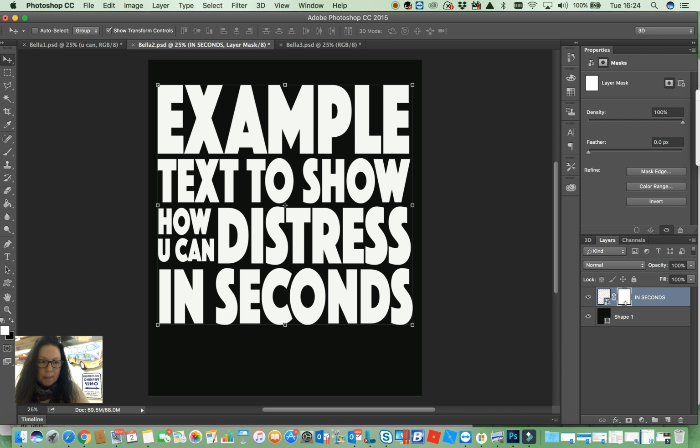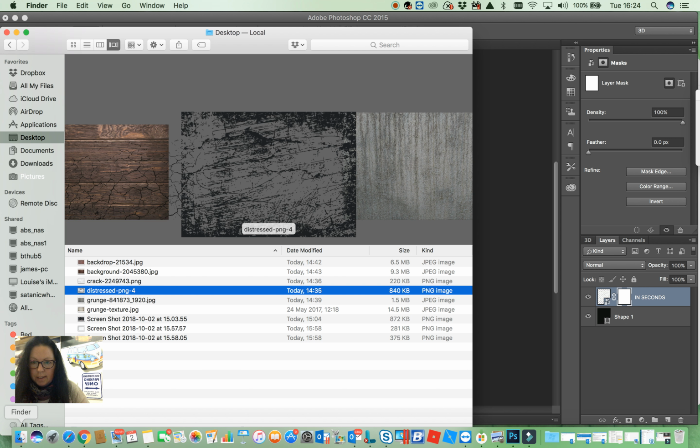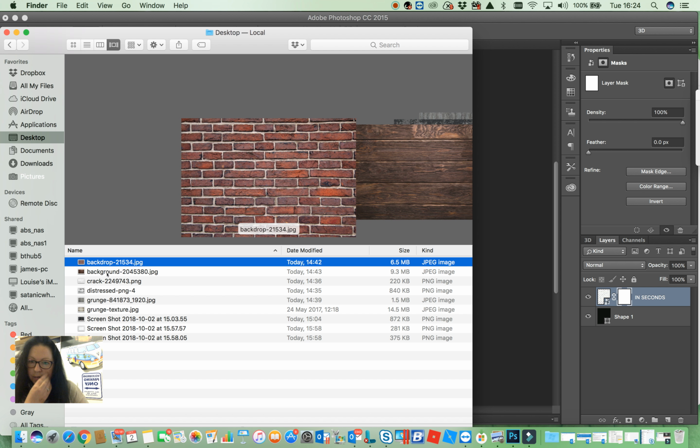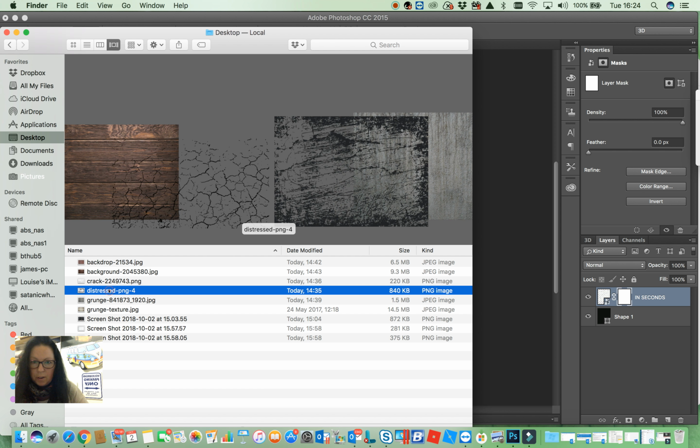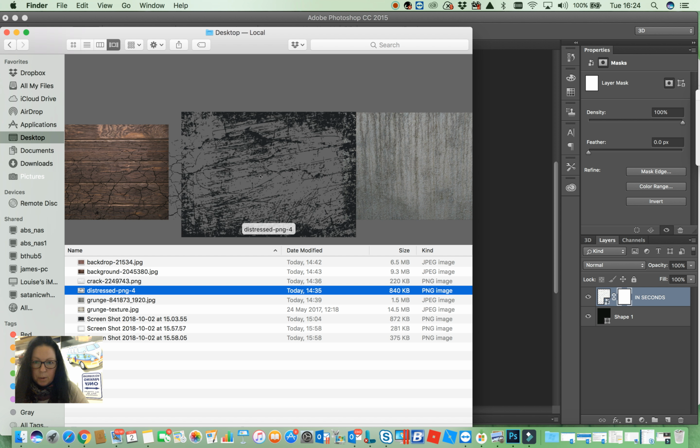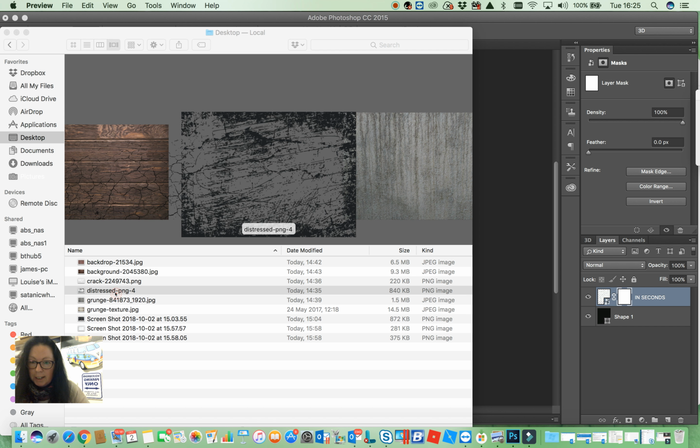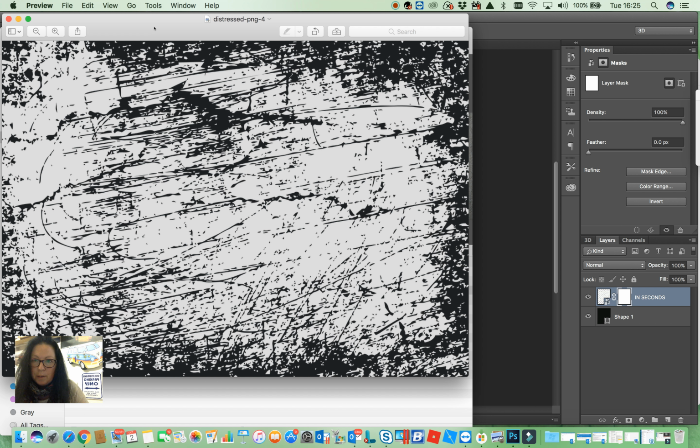Now to edit this layer mask we're going to need something to put in. What I've done is I've got some files here that I like for distressing. So I'm going to start with this one, Distressed 4. Obviously you can find these files anywhere. You can go on Google, you can search, you can create them yourself, and we're going to use these to distress. So I'm going to double click and open it. Now because we have to paste it into our file, I'm going to do Command A and Command C. So that's now copied onto my clipboard.